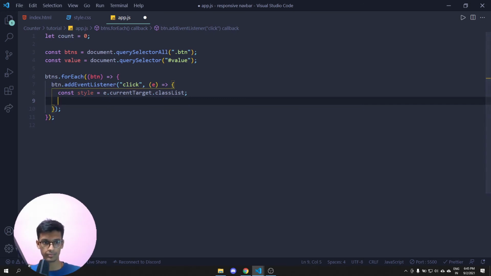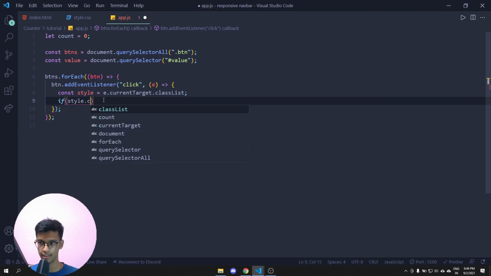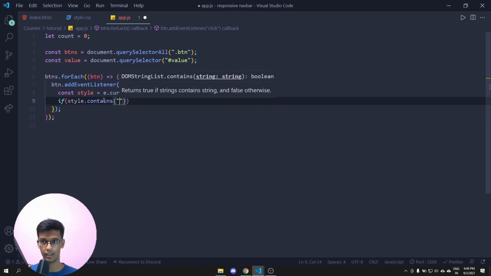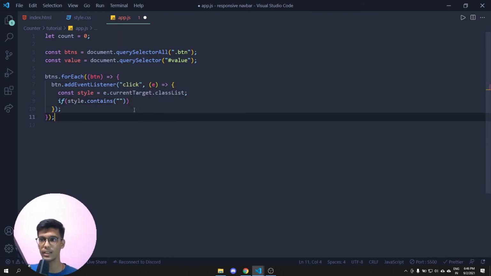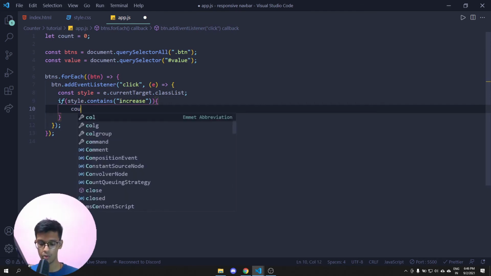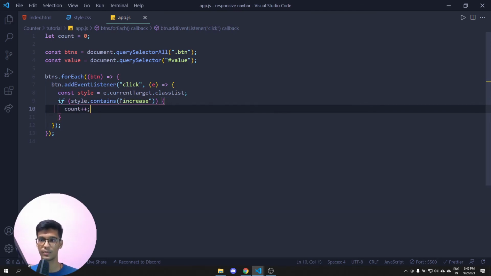Now what I want to do is, if I click on the increase button, the count should increase. So we'll be using the if statement. If style dot contains, if this button has a style which has the classes of btn and increase, so if that style contains a class of increase, then count should be added. So count plus plus.